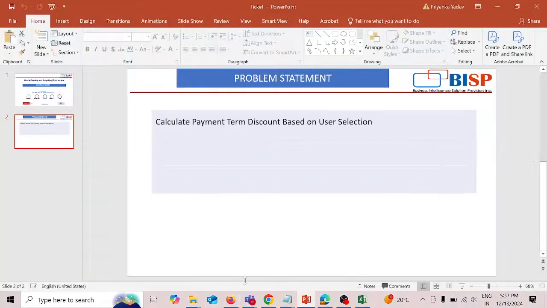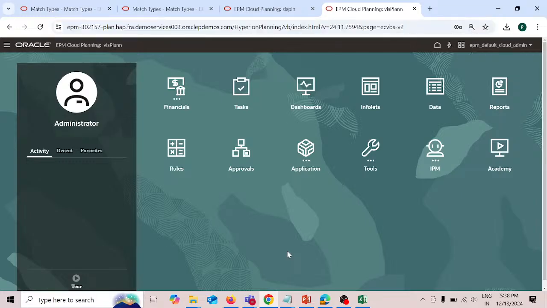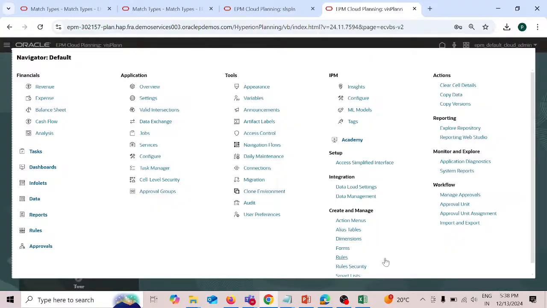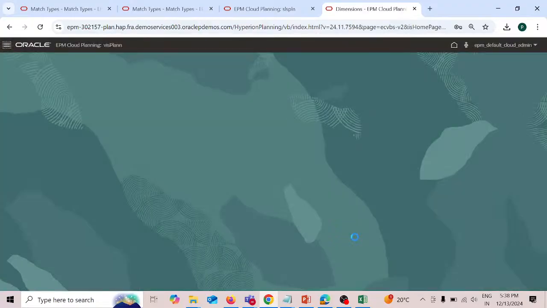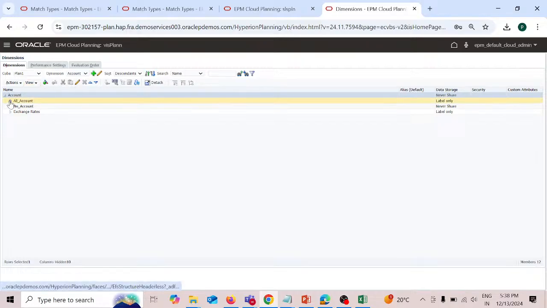So here we'll go to the application, and we have to create certain members in the account dimension. This is the planning application, and I have logged in as administrator, service administrator. Choose your cube. I'm choosing plan 1. In this account dimension, here I have all accounts.